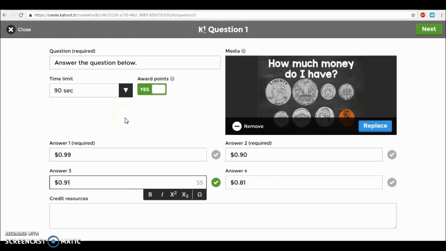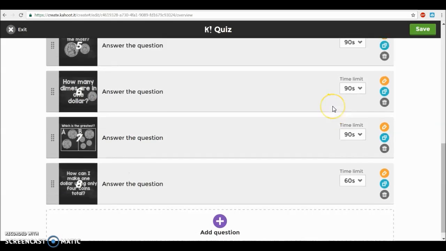Now what I do make sure that I leave is right here where it says award points. This is the option that the students like the most. They love being able to earn the points for getting each question correct. And you also want to make sure that the correct answer is highlighted in green. So once you're finished with that, you can either hit next to go to the next question.